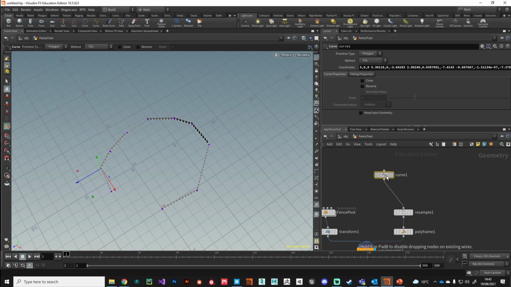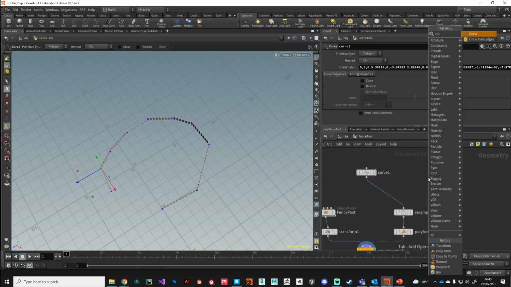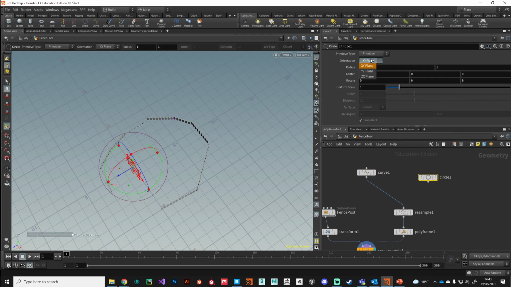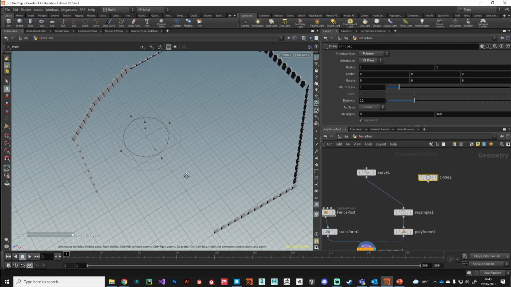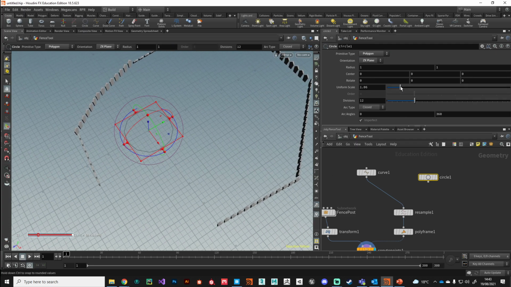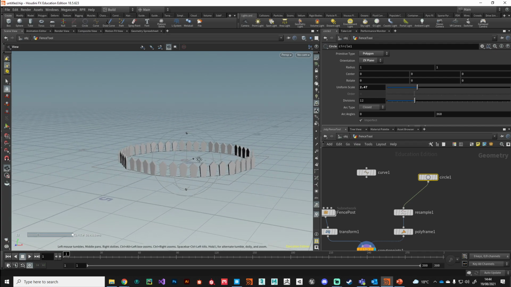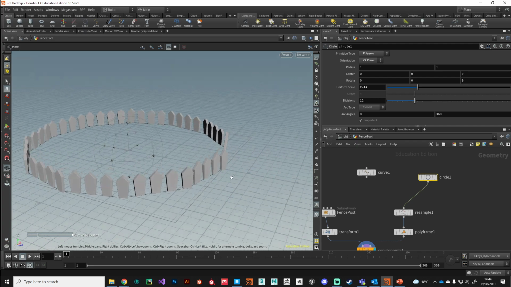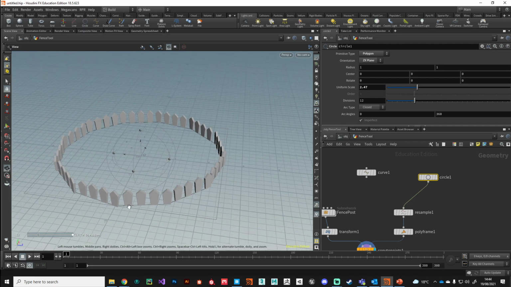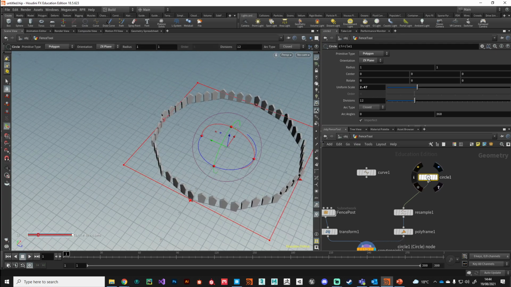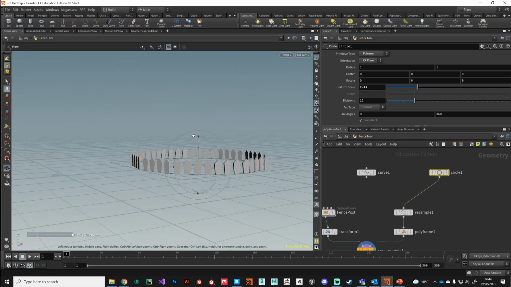Okay, and just to really hammer home the point, we can put down, say, a circle and make sure it's aligned flat on the grid. Convert that circle to polygons. Let's make it a little bit bigger. And if we plug that into our resample, you can see already we're starting to get quite a robust way of generating these fences.